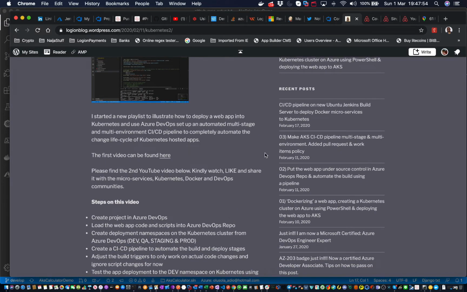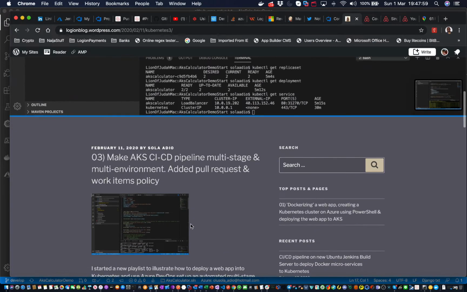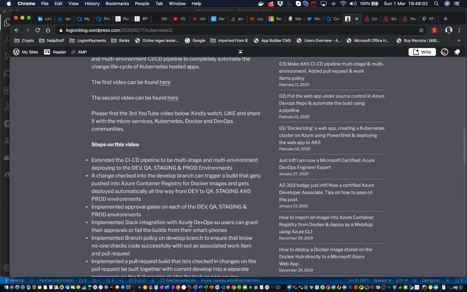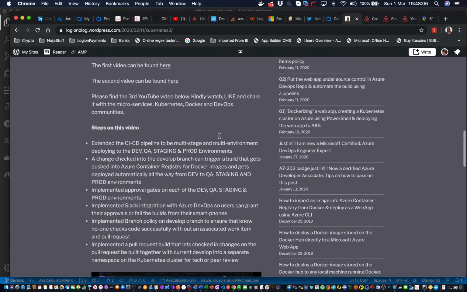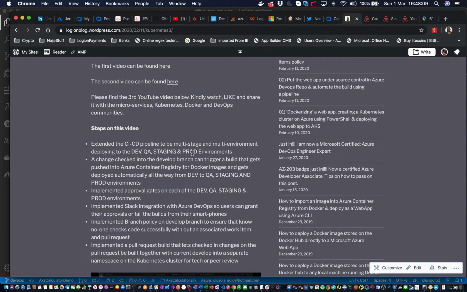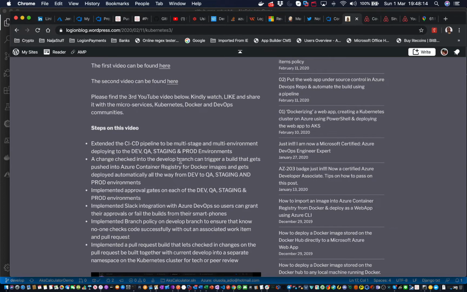And then the third video, we looked at the following steps, which was to extend the CI/CD pipeline to become multi-stage and multi-environment, deploying the dev, QA, staging, and prod environments. Then we also ensured that a change checked into the dev branch can trigger a build that gets pushed into the Azure Container Registry for Docker images and gets deployed automatically all the way from dev to QA, staging, and prod. Then we implemented approval gates on each of the dev, QA, staging, and prod environments.